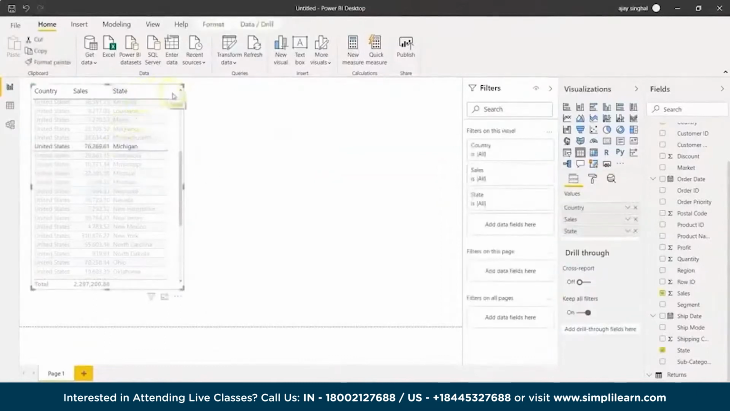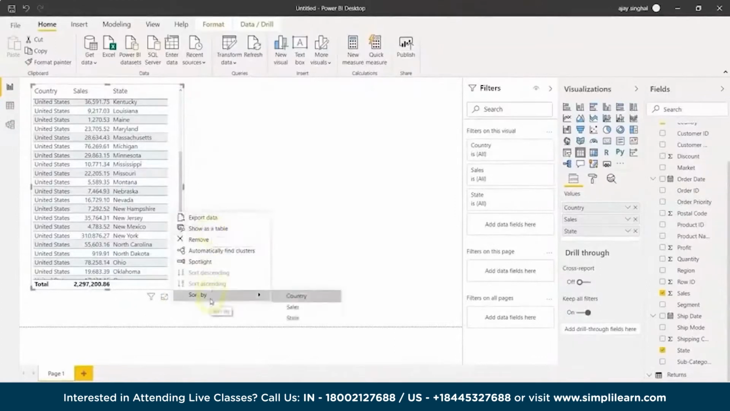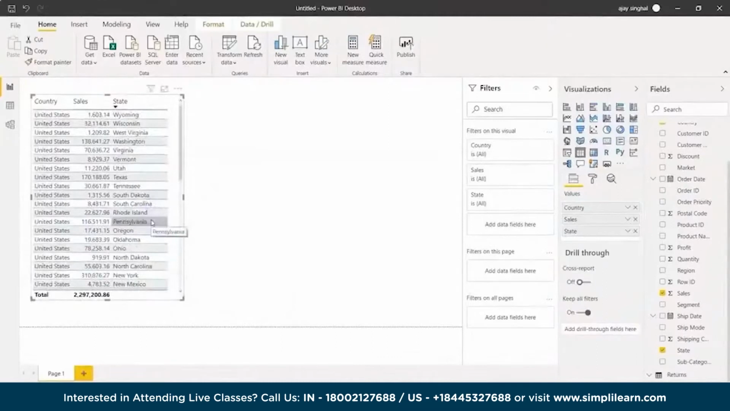I can basically look into all the data here by just clicking somewhere in the grid, but somewhere outside. If you select a particular row, then that data shows up. Here you have an option of focus mode, which you can go for. You can look at the other options which says export data. Now, if this is the data which you are interested in, you can export it. You can always do show as a table if you are interested in. You can do a sort by country, sales, or state. So for example, let's do a sorting by state. And that basically gives me the data which has been sorted by state information.